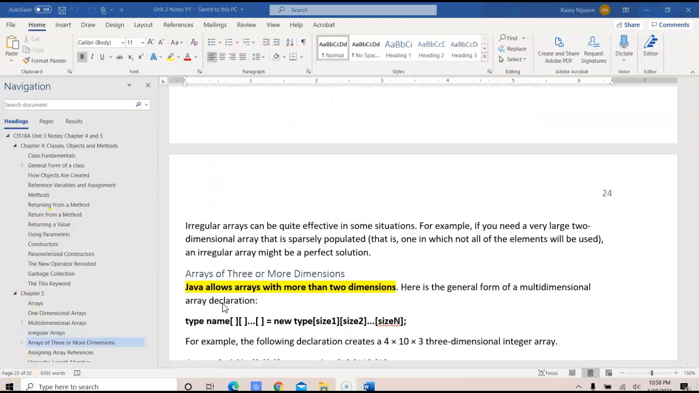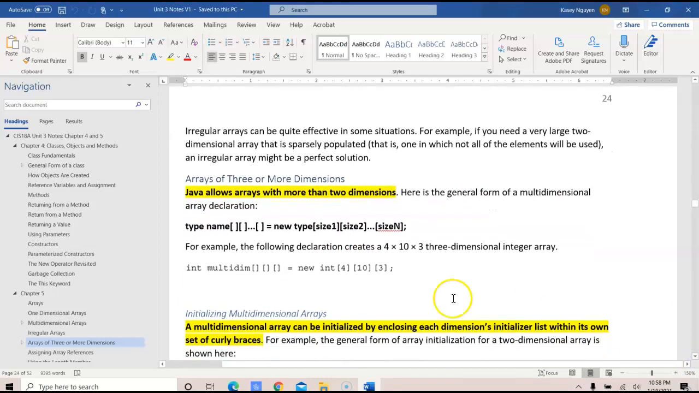So in Java, you can have more than 2 dimensions. You can have 3 dimensions or higher. So in the case where we have 3 dimensions, we would use the 3 sets of square braces, and then we would specify a certain size here for each of our dimensions. So in the example, if we have a 4 by 10 by 3, we would have the array name showing 3 dimensions, and it would have 4 by 10 by 3.